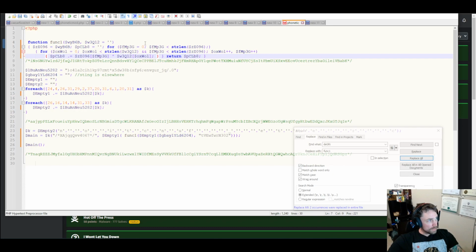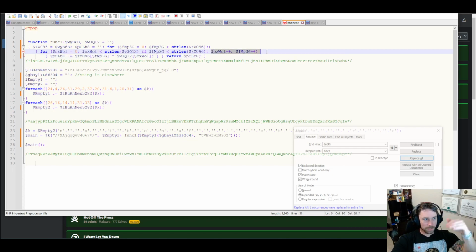Now, if you know anything about programming, something that should stick out like a sore thumb is this right here. In object-oriented programming, most of them at least, plus plus just means it adds a number up. So if that variable, like this ox-wool, is a 0, and that plus plus is right next to it, all it is telling it is go up 1.